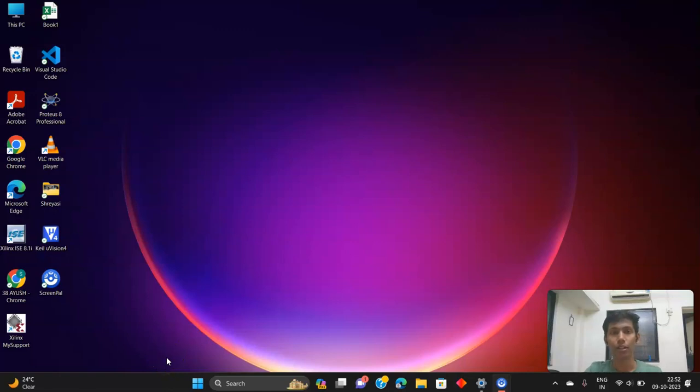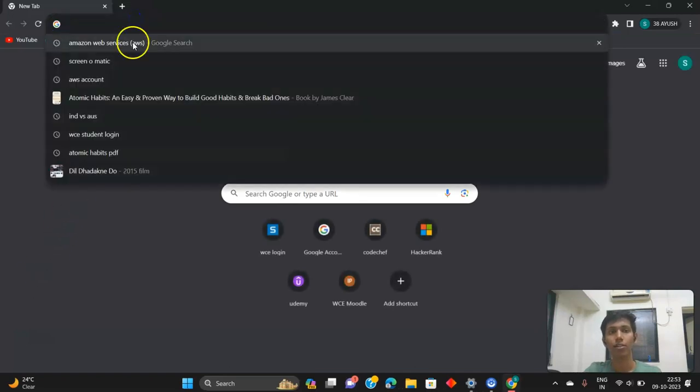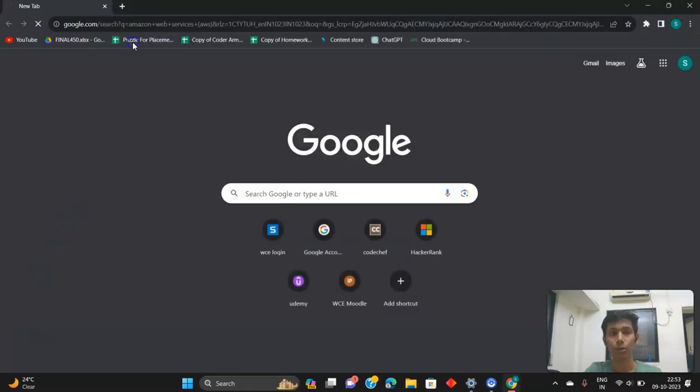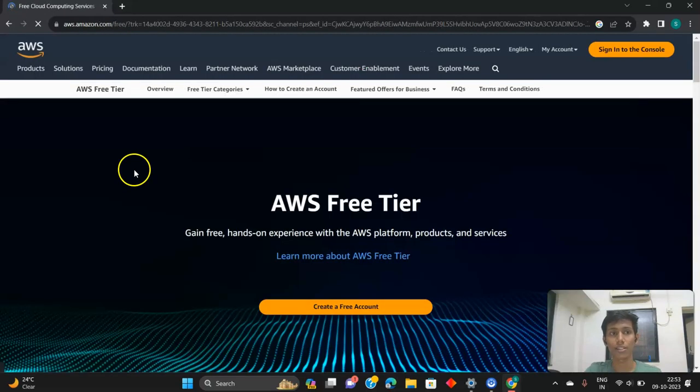So I am here to demonstrate how to host a virtual machine using EC2 instance. For hosting a virtual machine using EC2 instance, firstly we have to click on Chrome browser. Then in that search Amazon Web Services, AWS. Then again click on Amazon Web Services. After that you will see this desktop window.